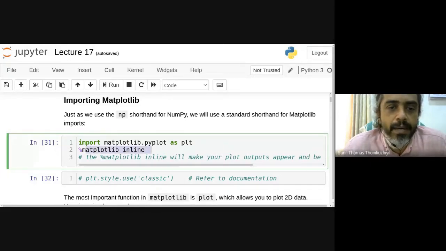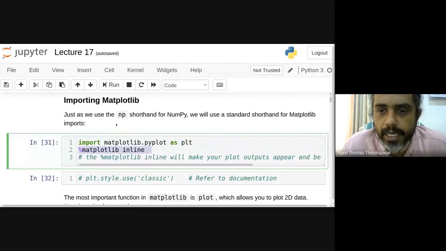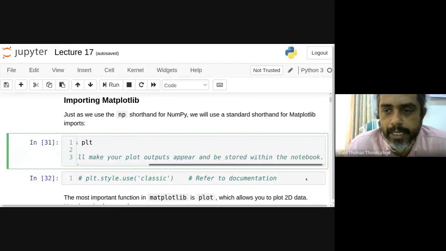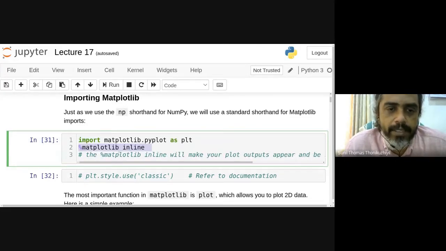Now this line is needed only if you are using Jupyter notebook. This particular line, percent matplotlib inline, is just for your Jupyter notebook only. If you are writing a real program, you don't need this. It just says that your output or display will be inside your notebook.